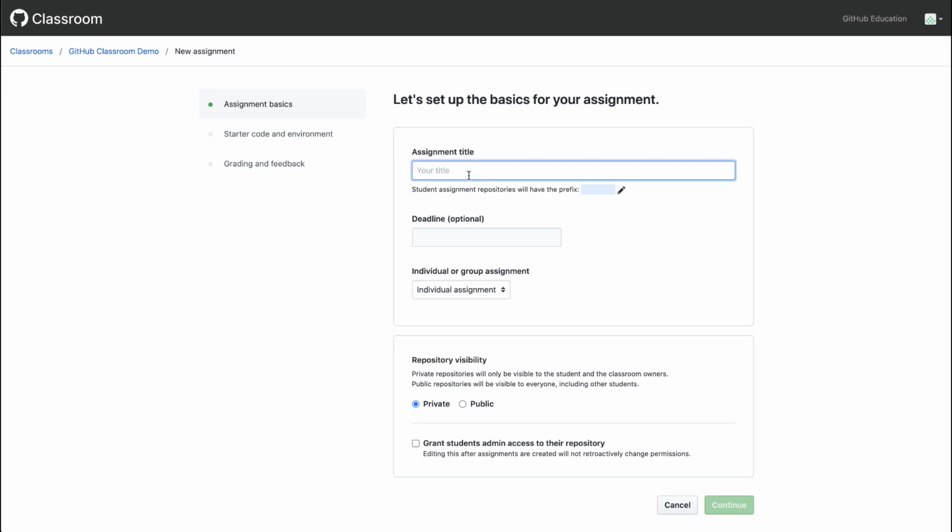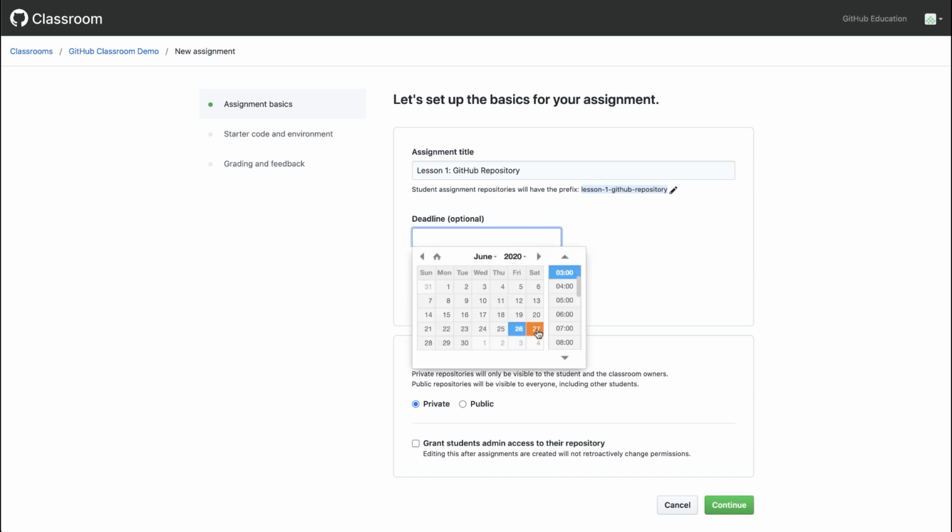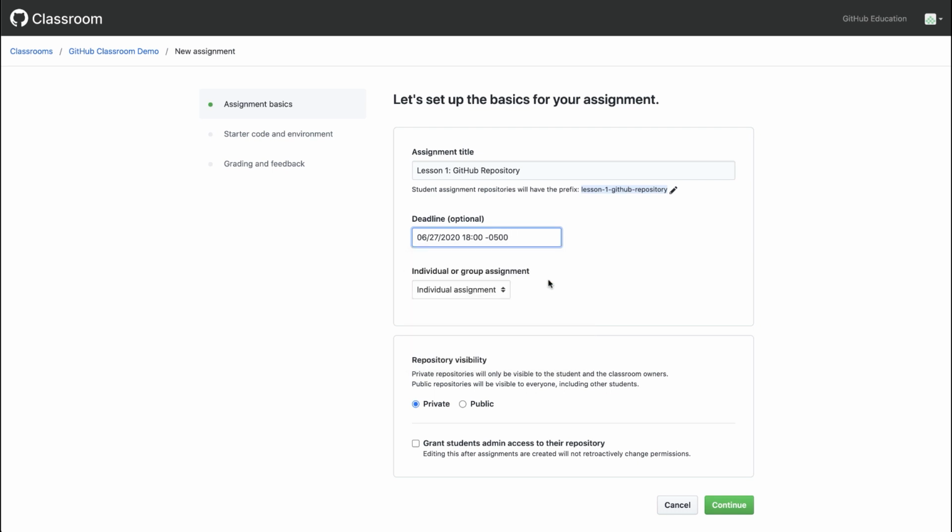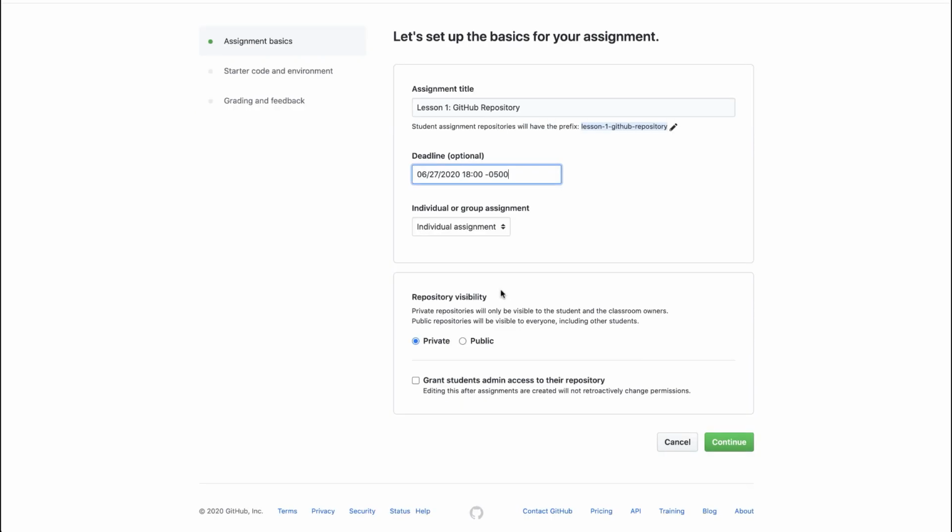I'll give this assignment a title. We can set a deadline, which students will see when they accept the assignment. We'll make this assignment an individual assignment. We can choose to leave repository visibility set to private so that students cannot share their work with other students or developers. Or we can set repository visibility to public so that students can share their work and collaborate with other students or developers. When students accept their assignments, their assignment repository will be either public or private based on this setting.